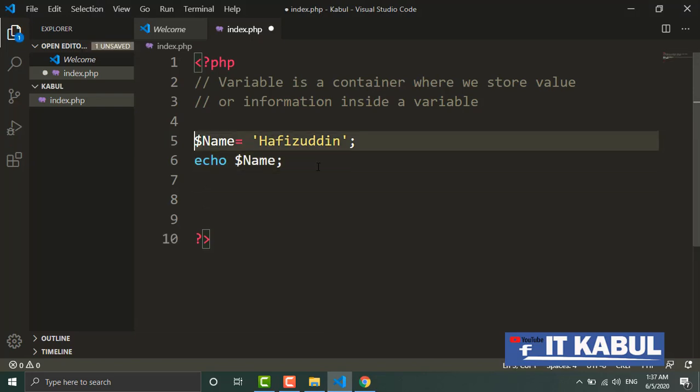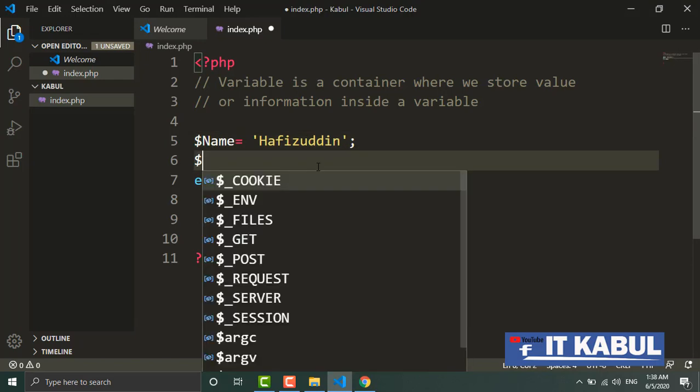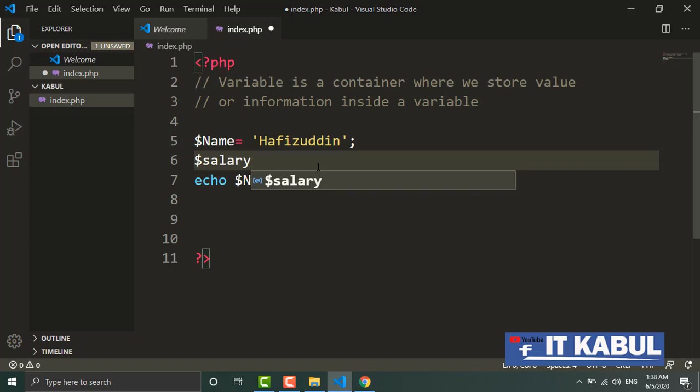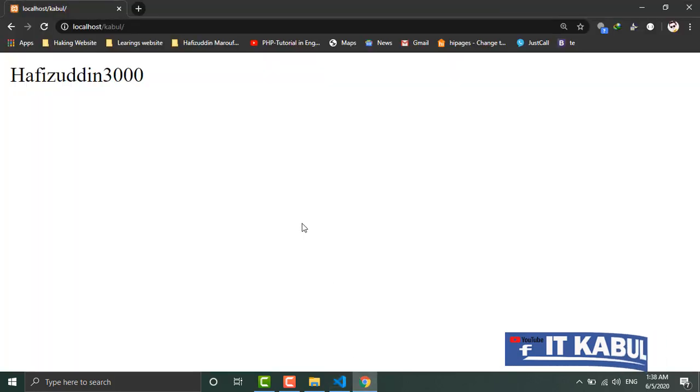We can similarly declare another variable also like this, salary is equal to a number. I will store a number, so I will write 3000, and I will echo salary, Control S. As you can see, Hafizuddin, salary is 3000.